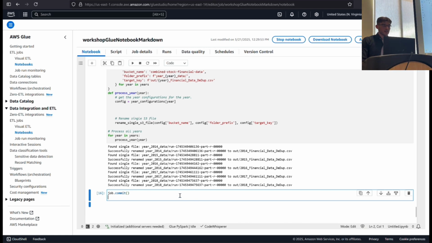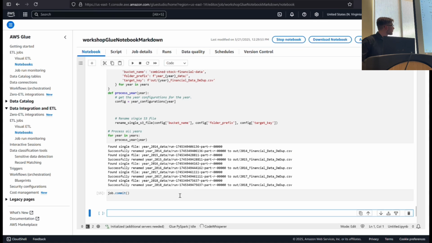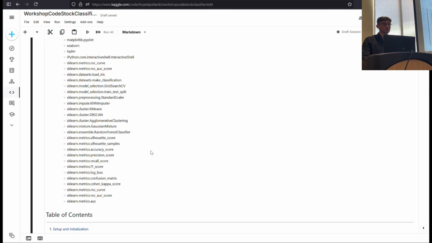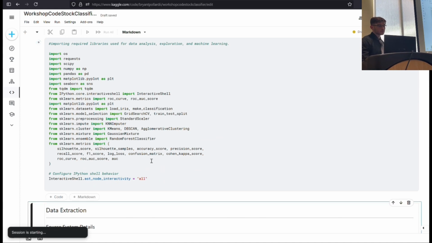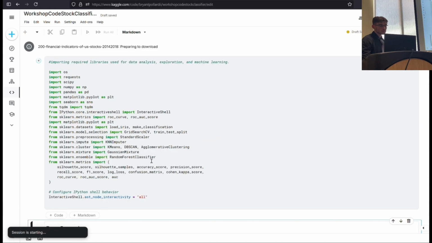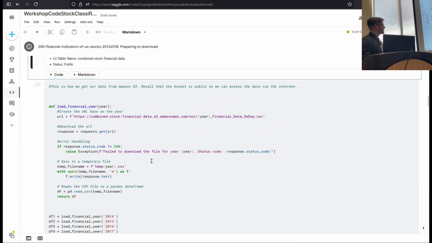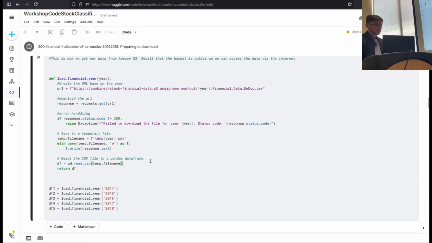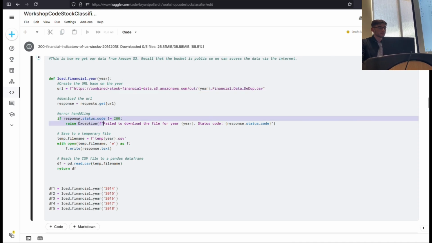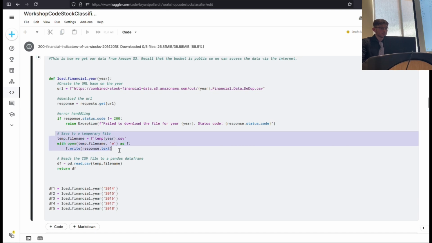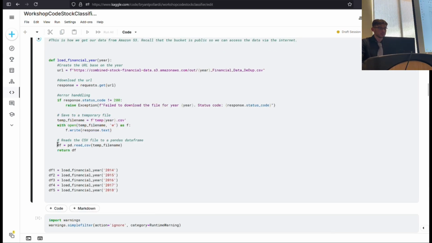All right, so now we are on the Kaggle notebook. So you guys can follow along with me as well. First we have the imports. And now we have to extract the data from S3. So we define our URL, and we get the URL, and then we have some error handling, and then we're going to save the temporary file, read that CSV from the temporary file name, and then we'll return it.